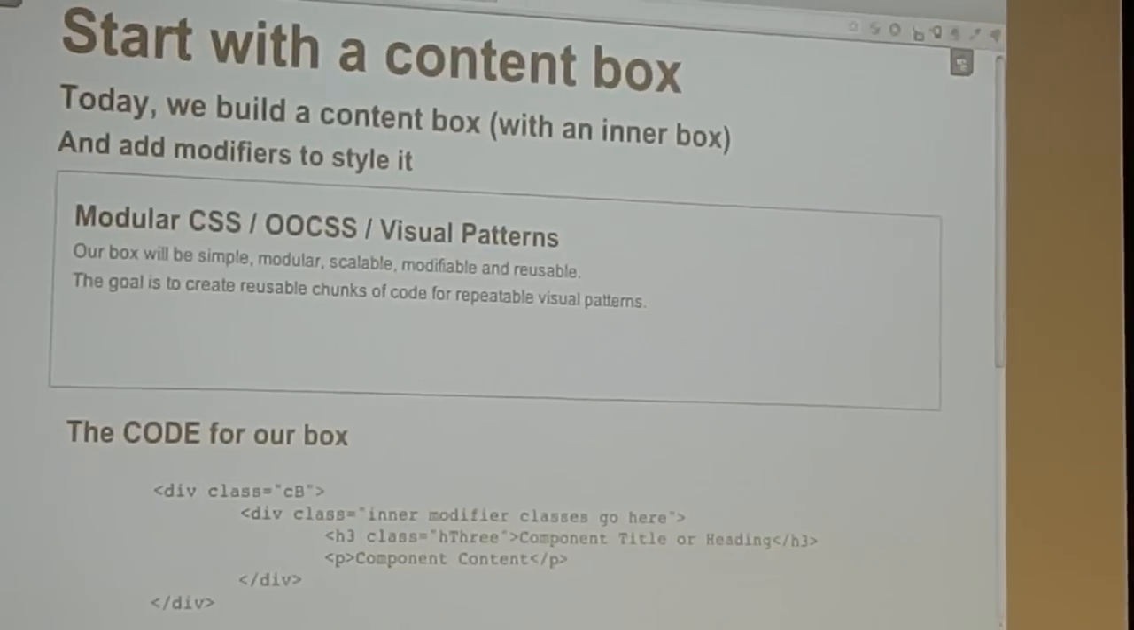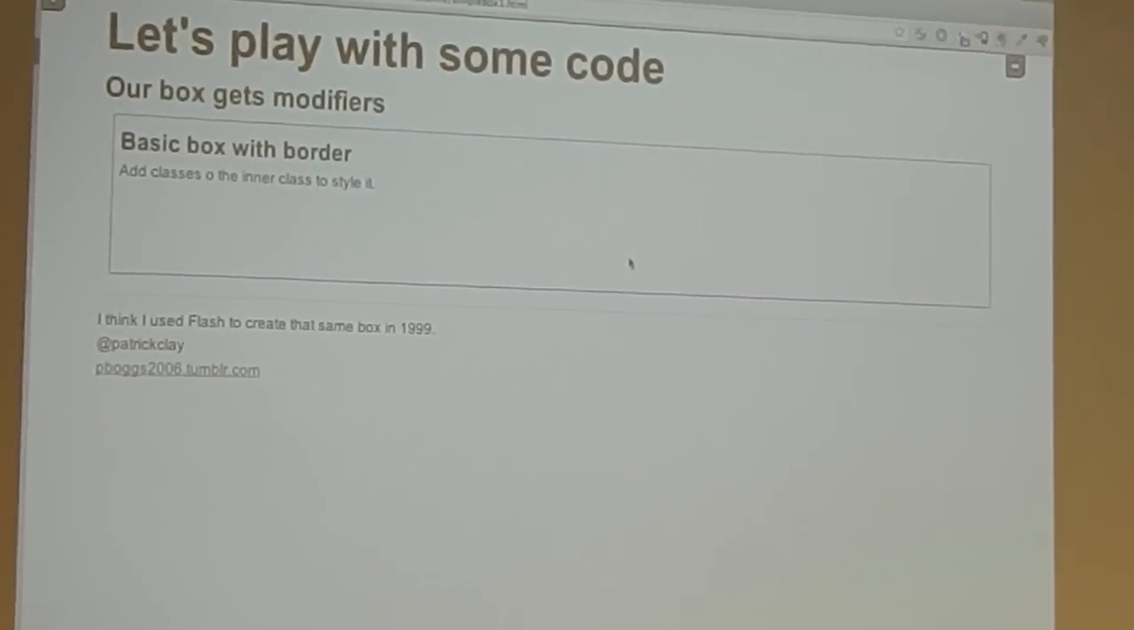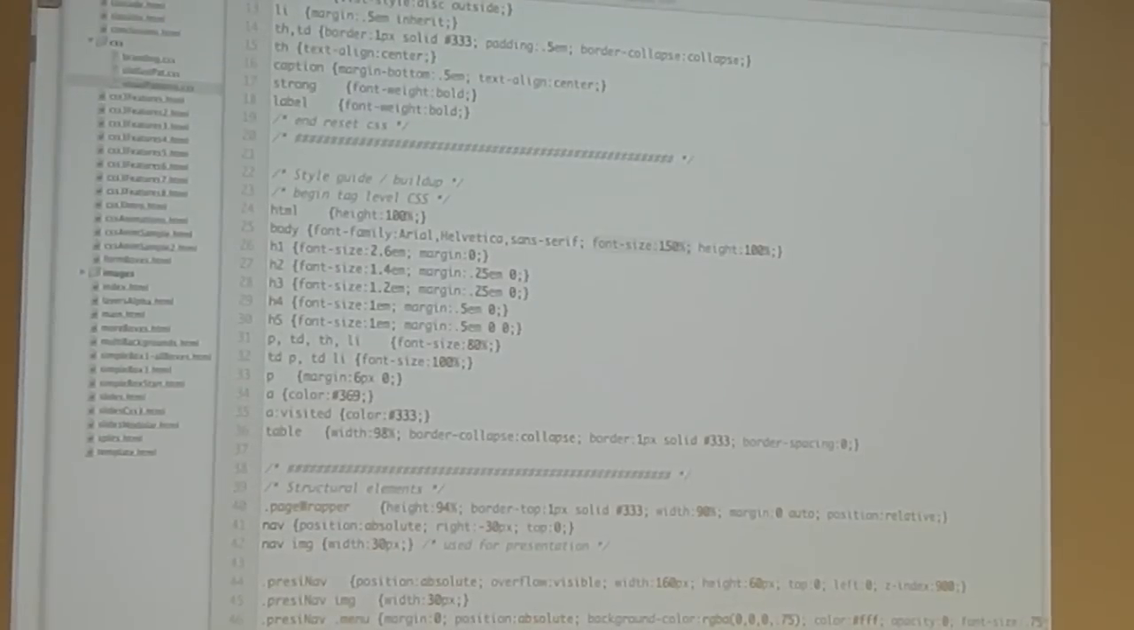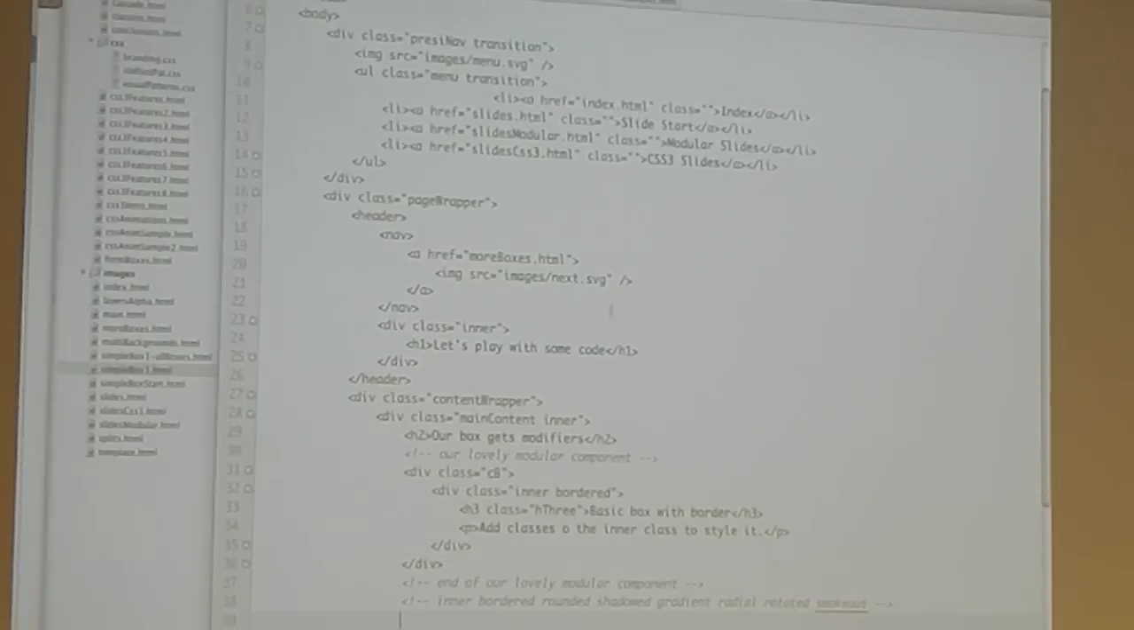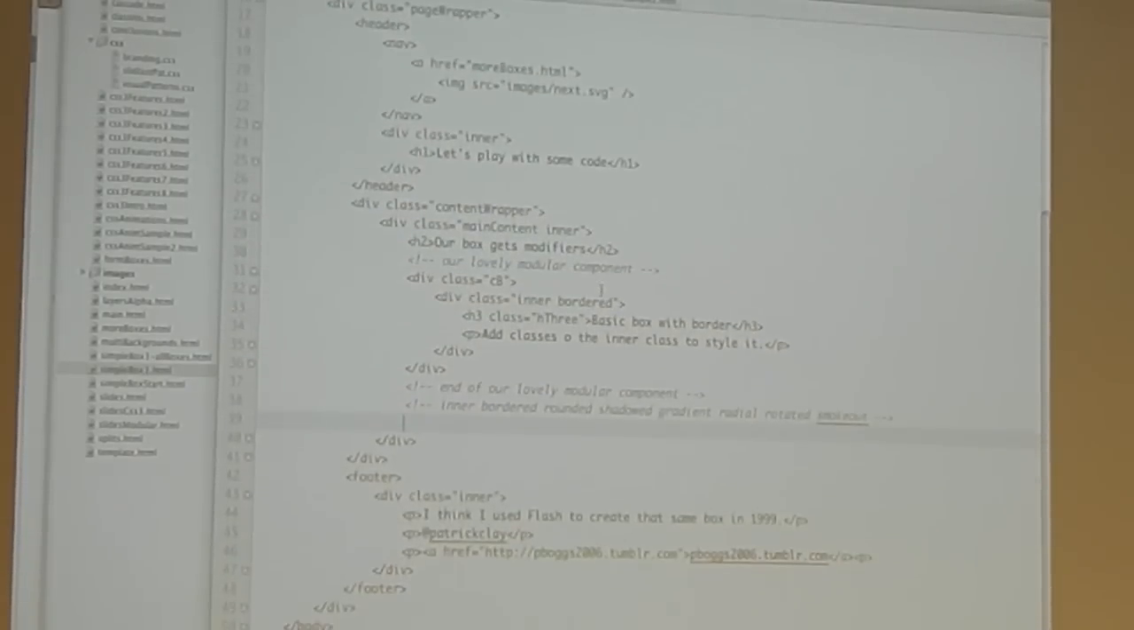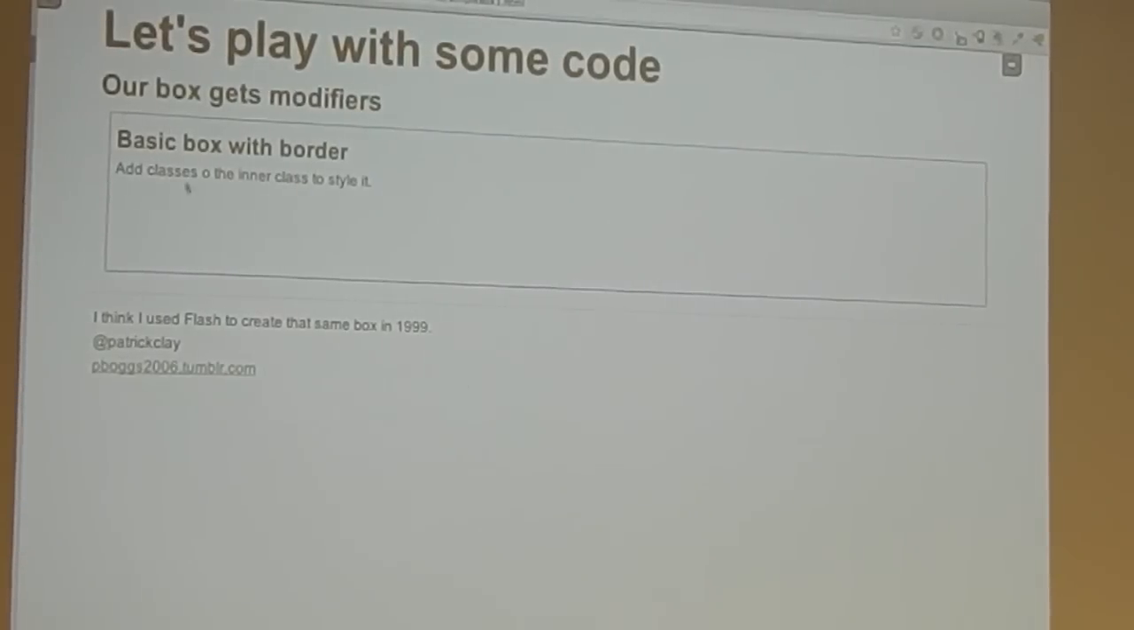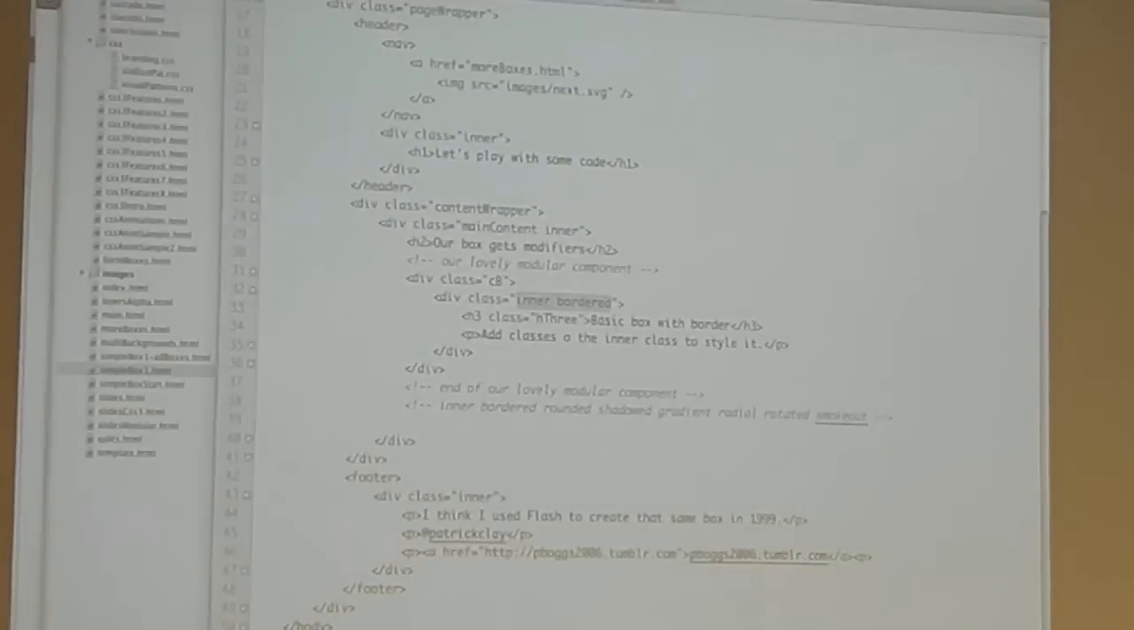All right, next slide. So here's our box. And I'm going to open this page. Boxes, right? So there's a box right here. So all the modifiers go into the inner class, the div with the class of inner. So this one's got a border on it. Let's go back. Inner, border. So border just gives a border, right? So I got all the ones that we can do down here.